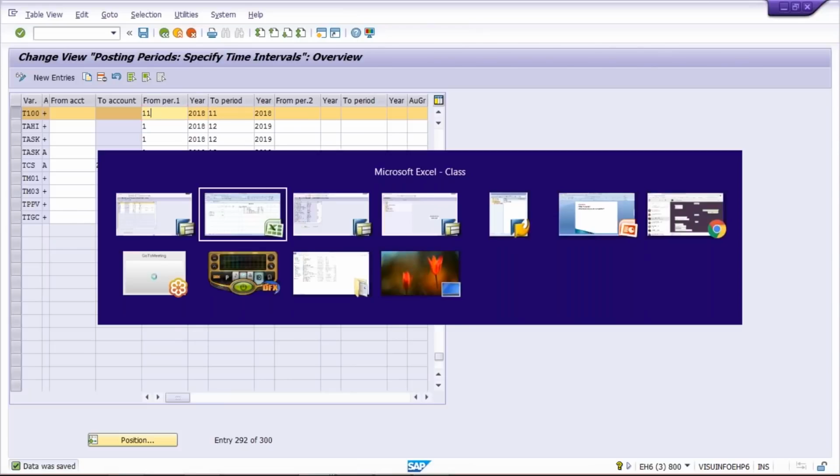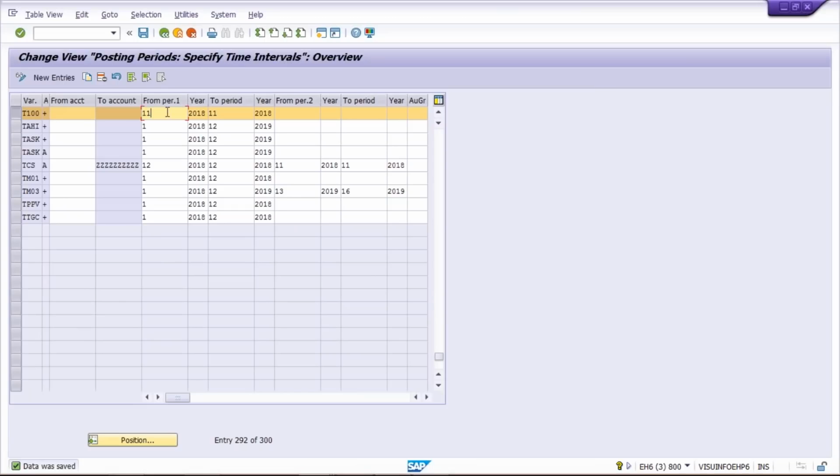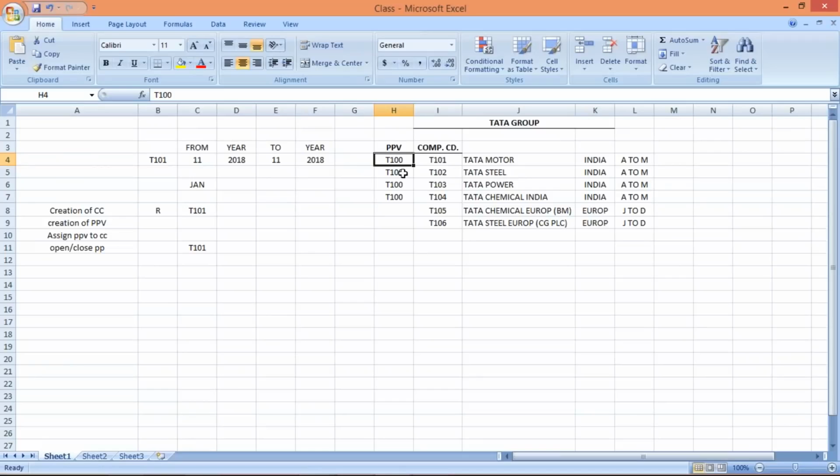But right now, what is happening? We have created a posting period variant and assigned the same posting period variant against all your Indian companies. And once we open period number 11 here against T100, then T100 is assigned against all company codes, guys. Against Tata Motor, Tata Steel, Tata Power, Tata Chemical. It means period number 11 is open against all company codes.